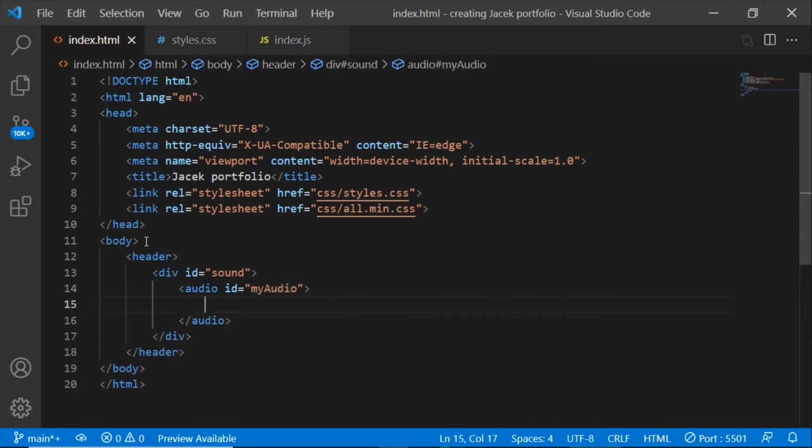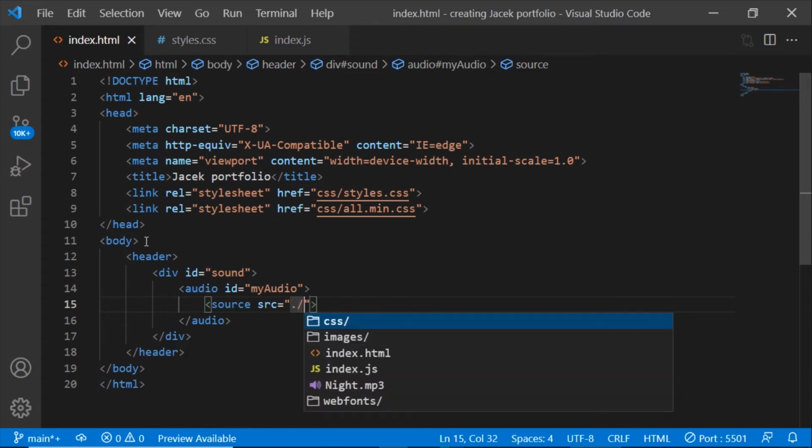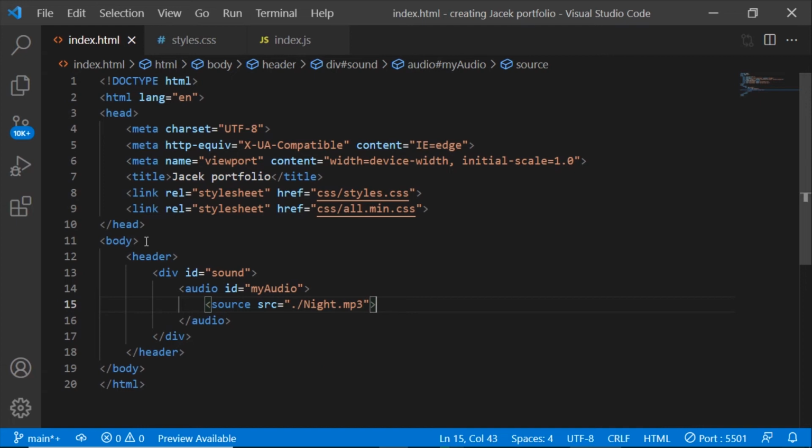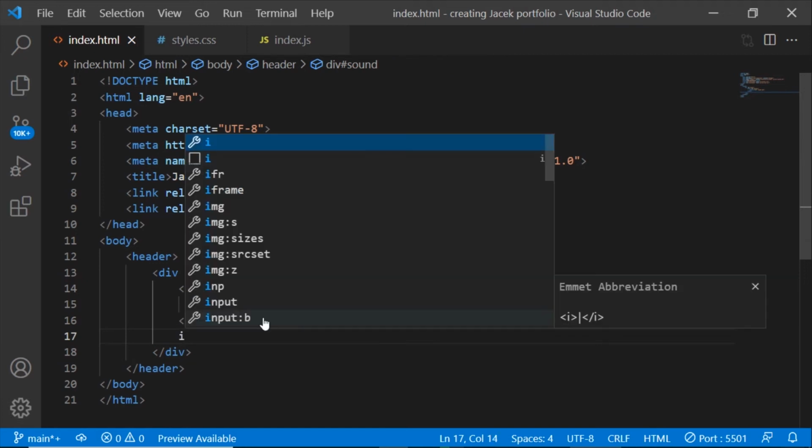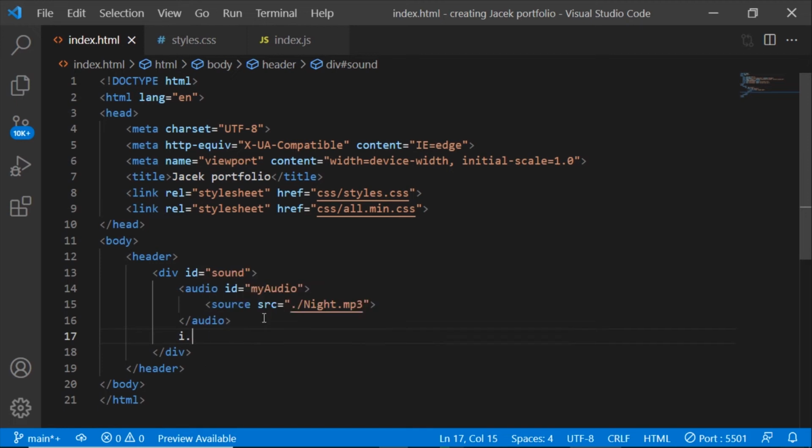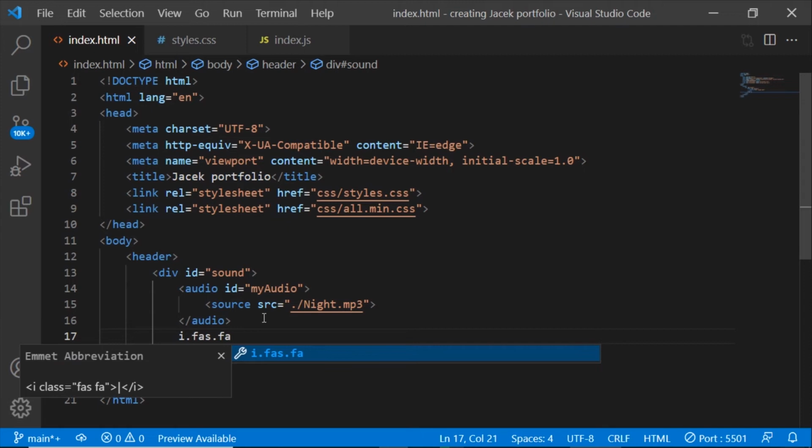All right. So inside this audio, now we'll set our source, and then we'll locate the file path with this src attribute, and the file path is this, and then we have our music that we really want to use. So right after this audio, we are going to have our icon, like fas fa-sound, soundcloud.